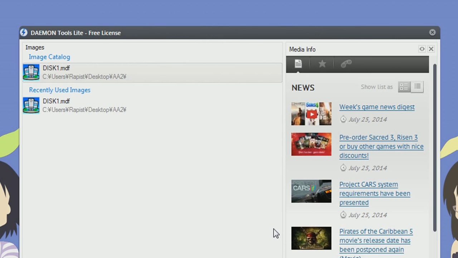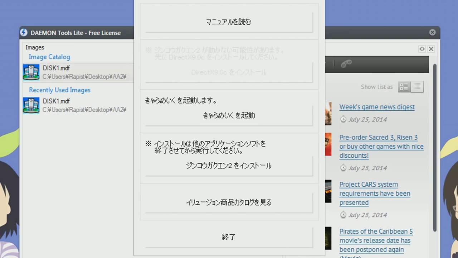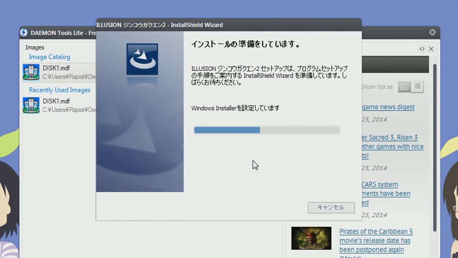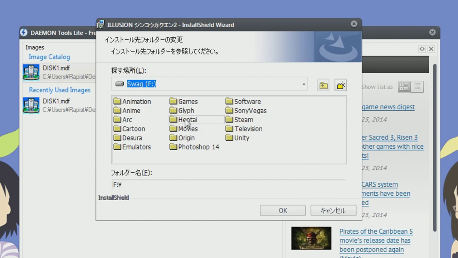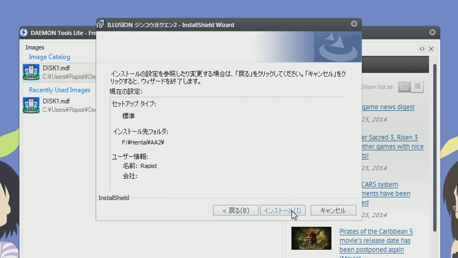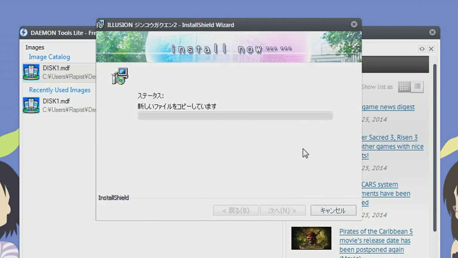Click F. Alright, more moon runes. Just click button 4. This is going to start installing the main game. So just go through the steps, and you can set your directory once again to whatever you want. Now, once you hit this screen of the installer, you're just going to have to sit and wait for a bit.